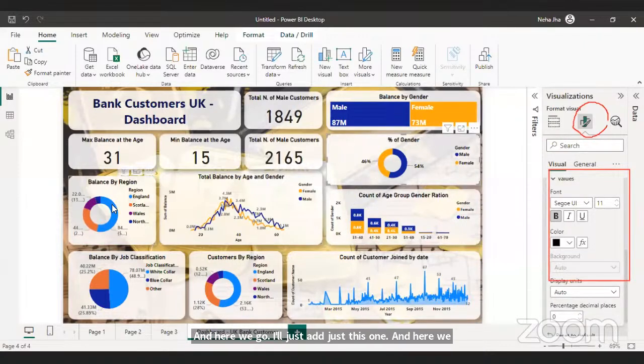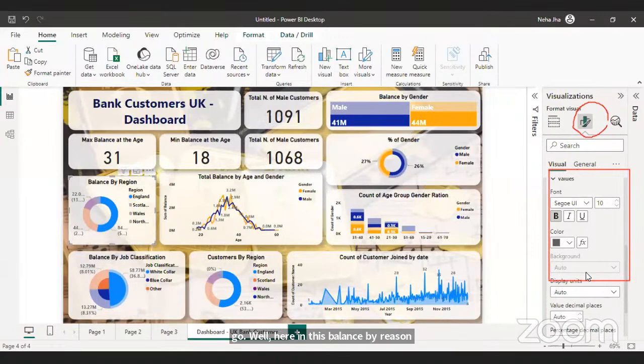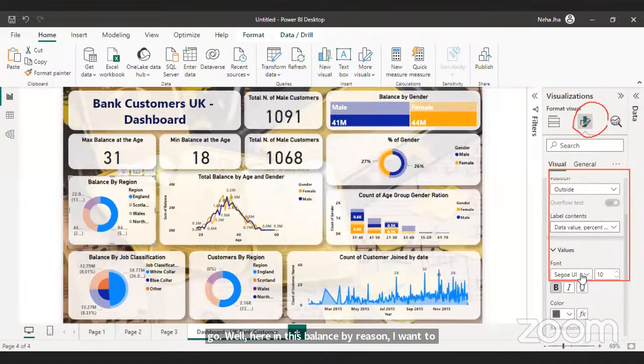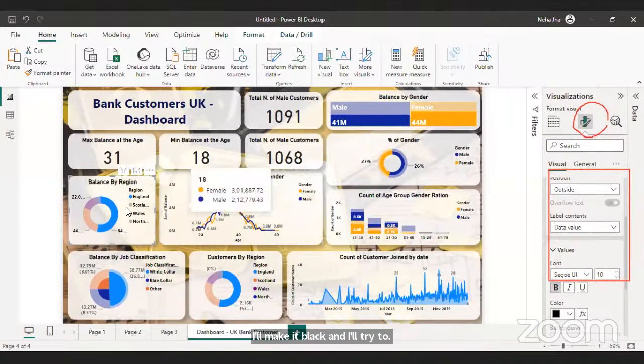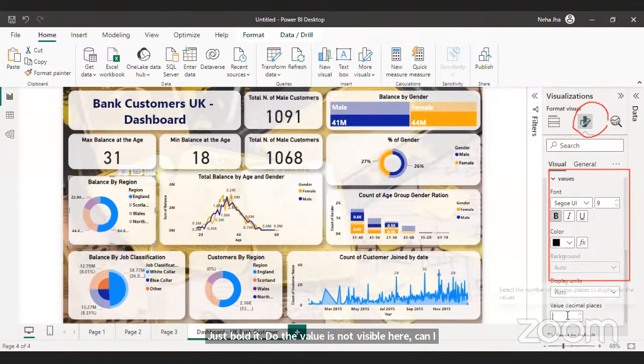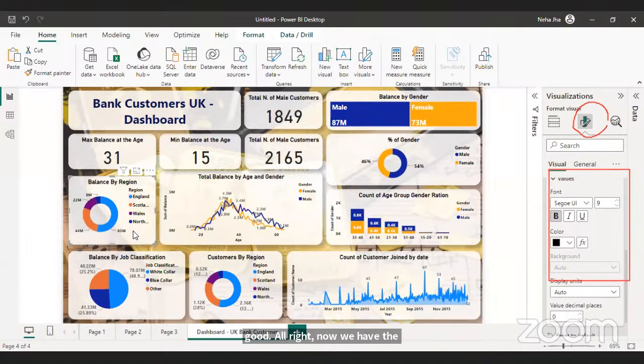Well, here in this balance by reason, I want to show only balance, not a percentage value. So I'll add a data value and I'll make it black and just bold it. Though the value is not visible here, can I decrease the size of it so that it will be visible? And can I remove the decimal too? Yes, and now it is better. All right. Now we have another one. So here also I want to only present a value, and I can take a formatting and present it in this way.